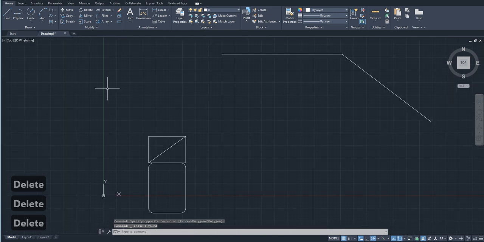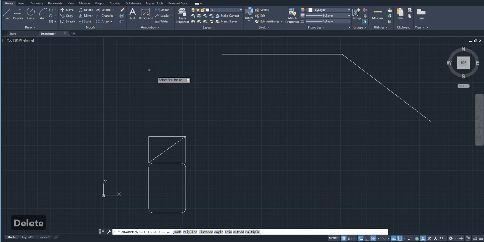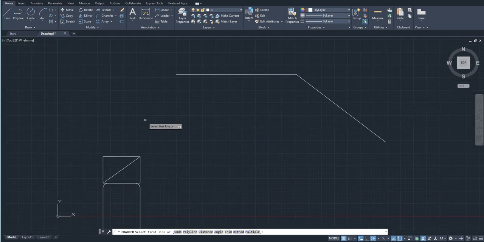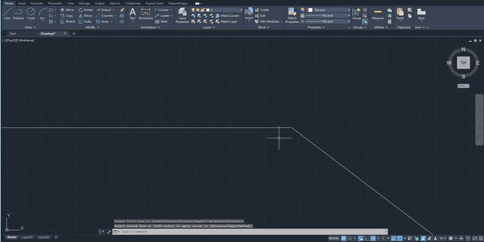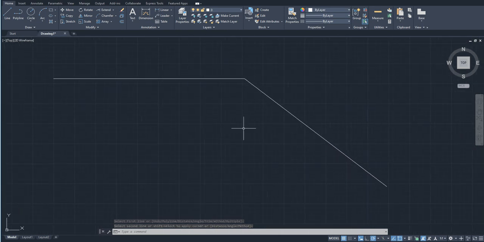So if I just use the chamfer command, the shortcut for chamfer is CHA. It's asking me to select the first line, and it's asking me to select the second line. Again, it did nothing because we didn't choose any chamfer distance.